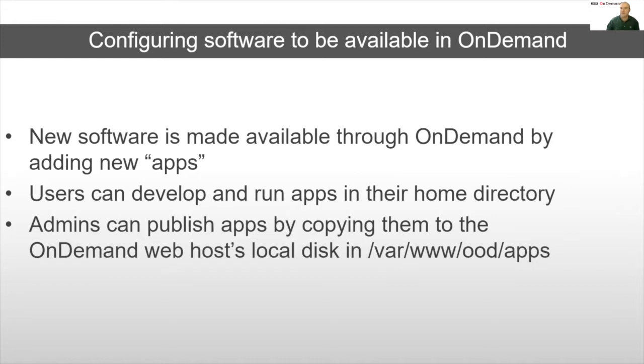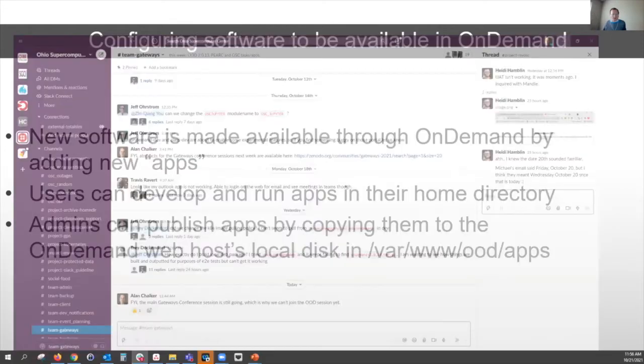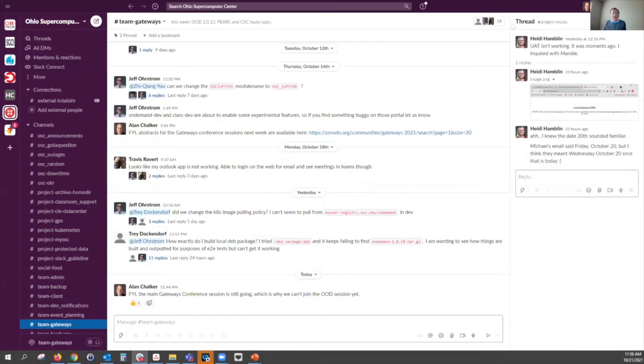Okay, cool. So, on-demand apps. The whole idea with on-demand apps is you can develop and run apps in your home directory initially, if you're enabled as a web developer. And then you push those out to the /var/www/ood/apps directory on the web host, so they become public for other folks. And so that's where you put public apps that your customers will see.